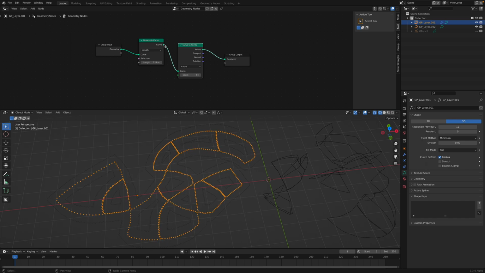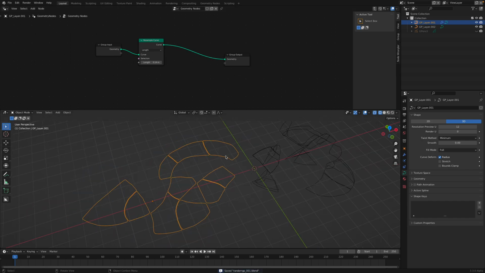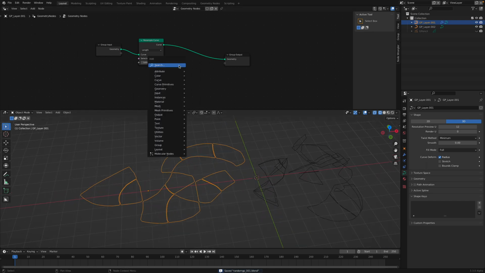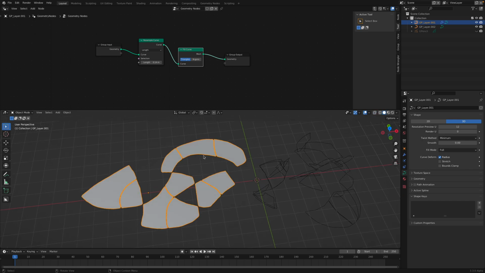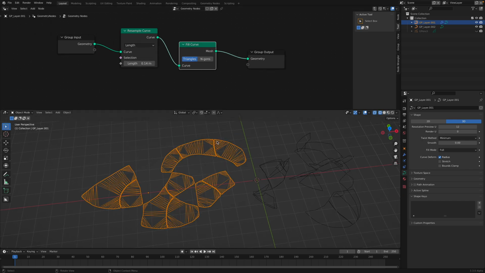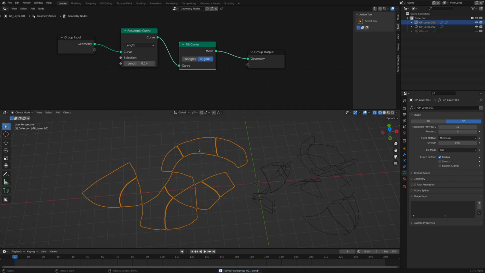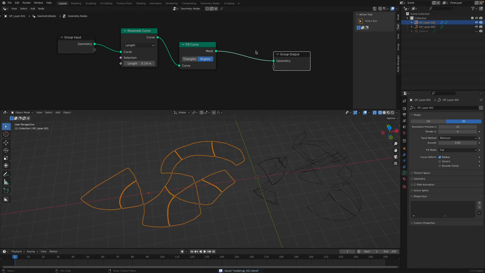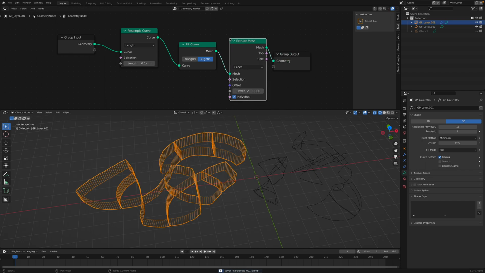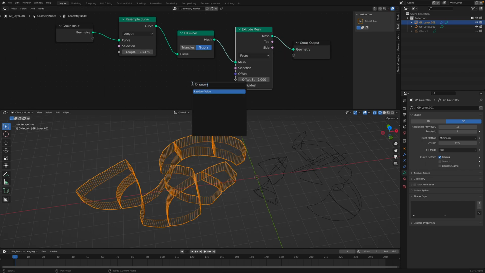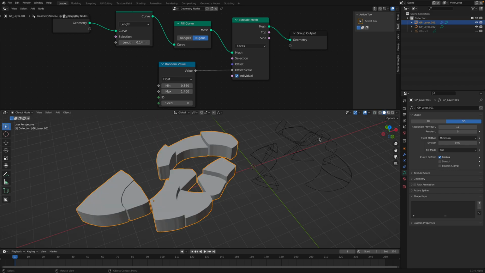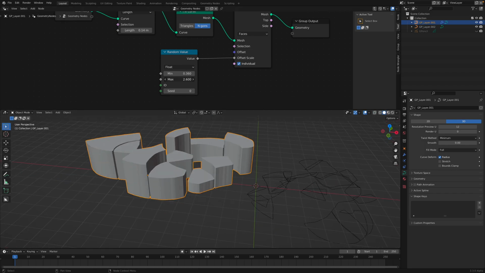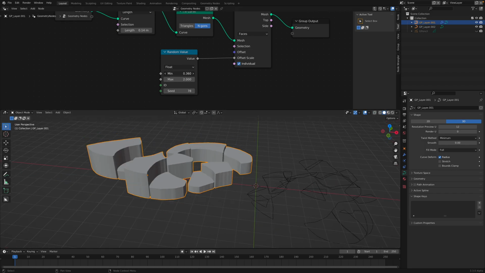For now, we want to fill the shape, so fill the curve. You can fill it with triangles, or you can fill it with N-gons. N-gon is probably cleaner, and then you can do an extrude, and then you can do a random value for the extrusions. You can also fill the curve differently using random points, but this is also kind of fun.